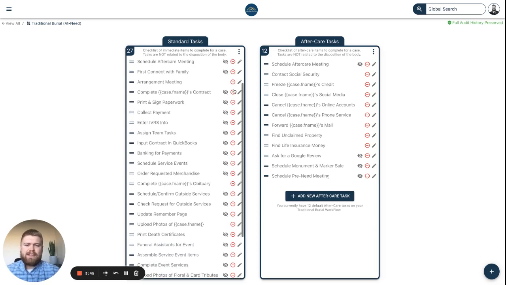So again, that's a brief overview of customizable workflows within Gather. You can really leverage this tool to streamline every process that you have at your facility or your funeral home, keep your entire team on the same page, and set a precedent for, okay, this is an at-need case that's looking for a direct cremation with no ceremony, this is exactly how we're going to go about it. Or in this case, a traditional burial.